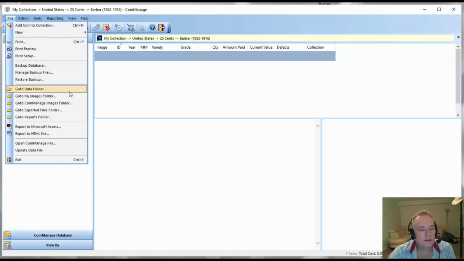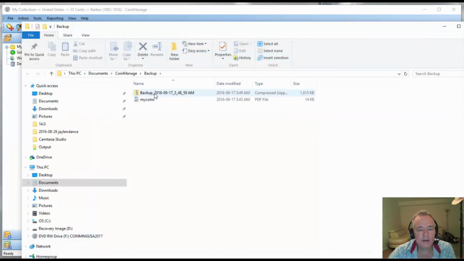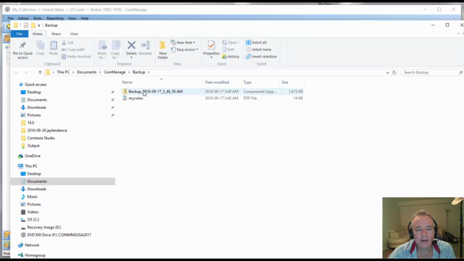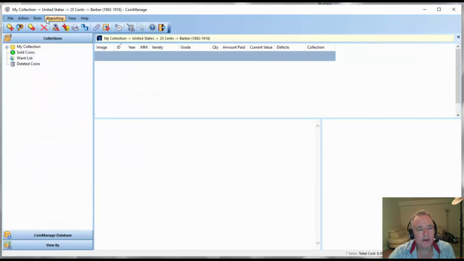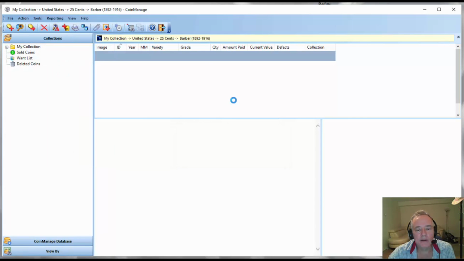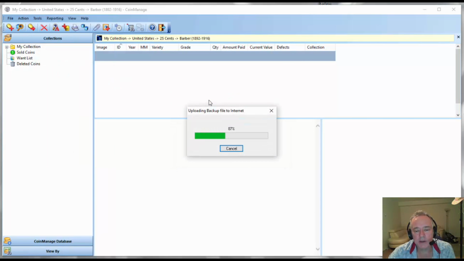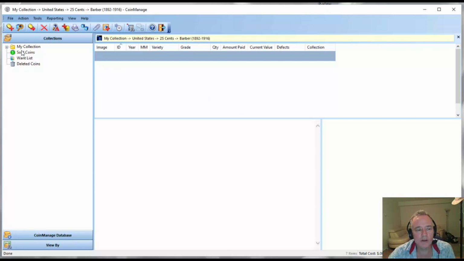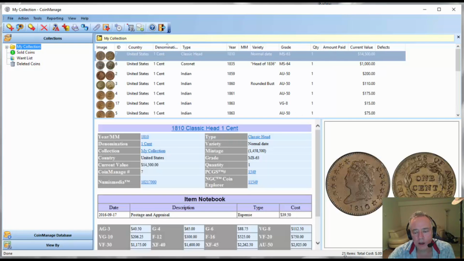Now we go to File, File Manage Backup Files. It's going to show you all the backups that you have done. And from there you could retrieve them if you need to. You can restore them with the restore command. We've also got an internet backup, so you just go to Tools, Backup Data to Internet. And it's going to go ahead and back up all your data to a secure website that we maintain.